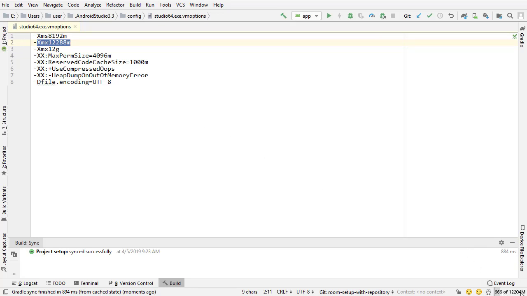And you can see down here in the corner, now it's using 12 gigs of RAM basically. So everything is working. Now my Android Studio should be lightning fast compared to what it was before, and I should have no more issues.